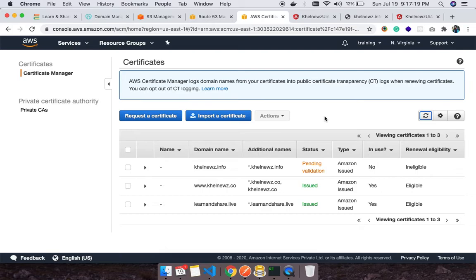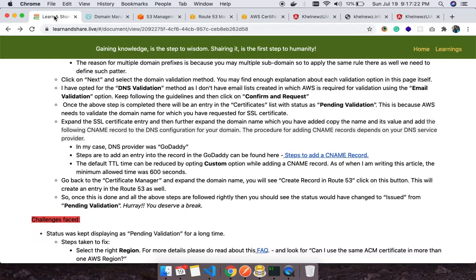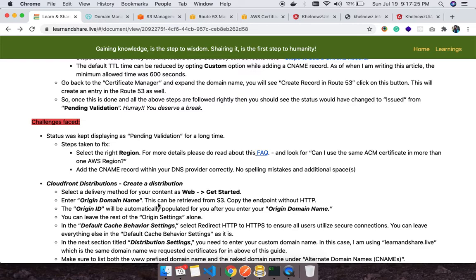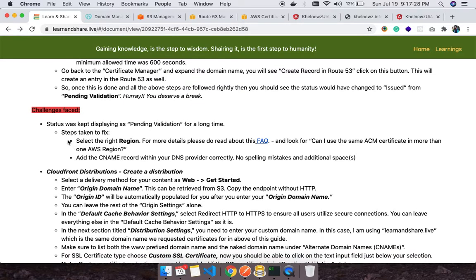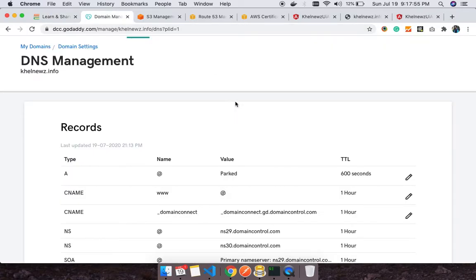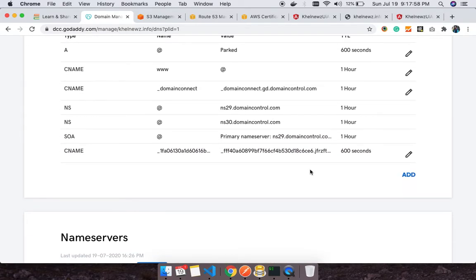Okay, let's wait for this. Yeah, so these are the challenges I faced when I was doing this setup. The status kept saying pending validation for a long time, and the reason was selecting the right region. I think we have considered this step. And the second point was the CNAME record within your DNS provider being correct, with no spelling mistakes and no additional spaces. So I think we have considered that factor as well.